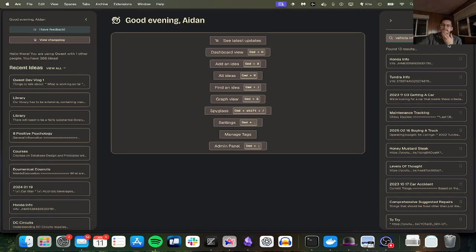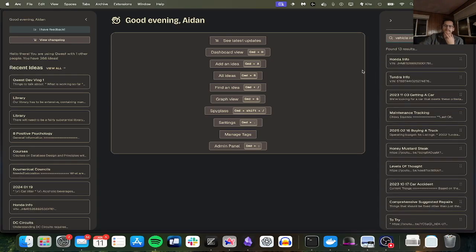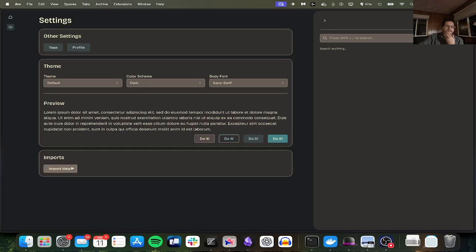As you can see, this found Honda info, Tundra info, just some stuff about the different car notes that I've taken, that I've imported over from my Obsidian knowledge base. So all of these notes in this particular case are from my Obsidian knowledge base. All this stuff is stuff that I'm importing over directly using the import feature available in settings.